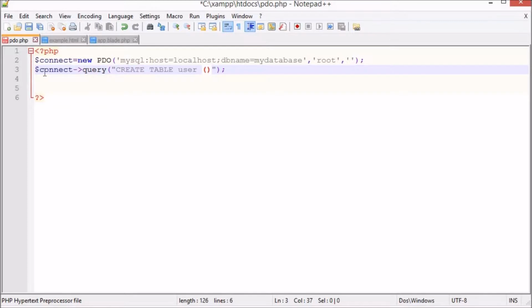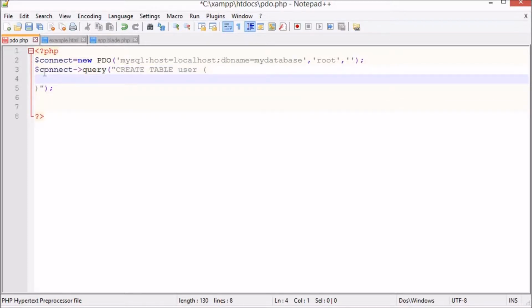and we're going to have another parentheses, and inside there is where we're going to have the list of things we want for our table. So the first thing is we want an ID, and this is going to be an integer. We're going to have the number 6. This is going to be auto increment primary key. So we must have a primary key in our table, so it's going to be the ID.